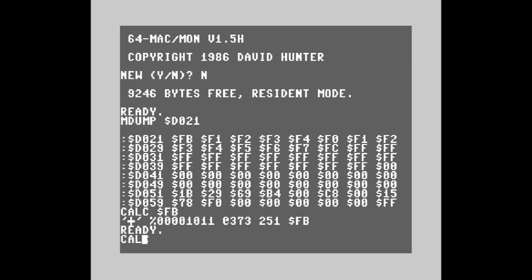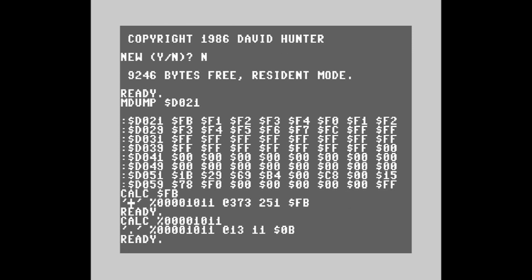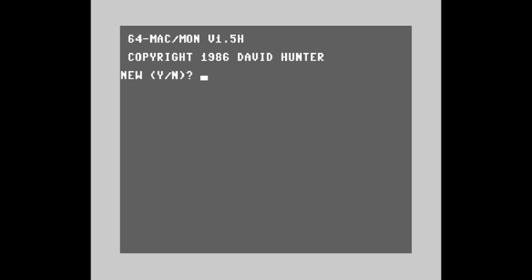So we want to see what that is, and it's 0B, okay? So if we put a 0B here, the color should remain the same. And if I put something else here, it'll change. That's probably not the right color, but oops. So run stop restore now.